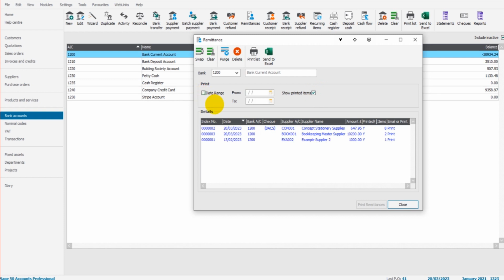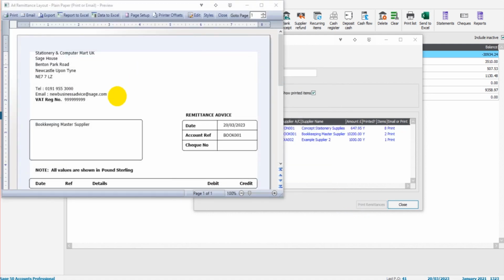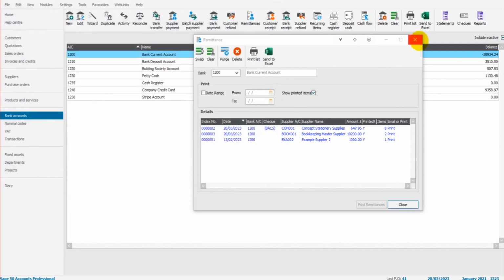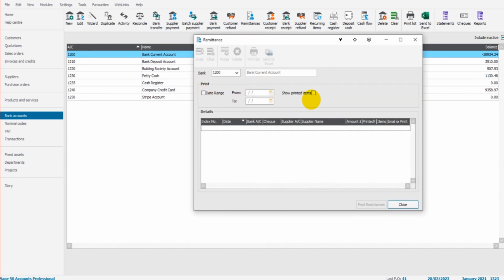If I get rid of the date range, we can show printed items only. And then we can find our Bookkeeping Master Supplier. I can run the remittance again, and here we have it again. This is how remittances work on Sage. The most important things to remember are that the supplier payment has to be recorded, and you might have to use this print feature here to actually bring up the remittance if it's been used before or if it's a historical remittance advice.